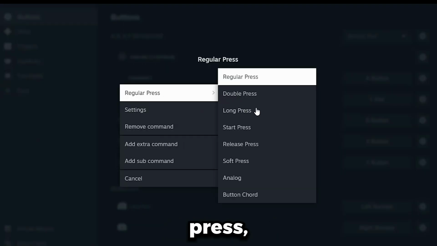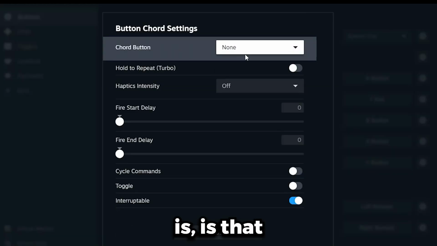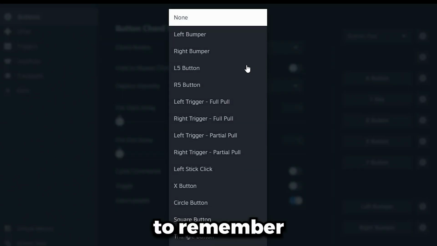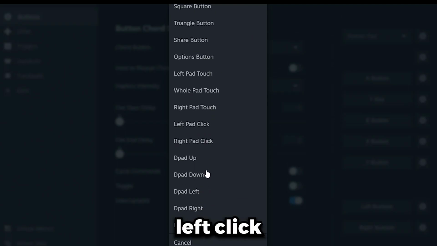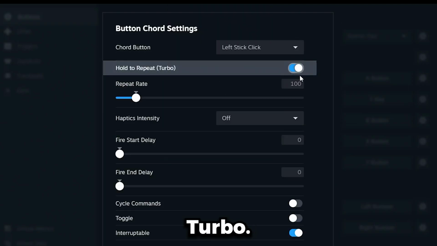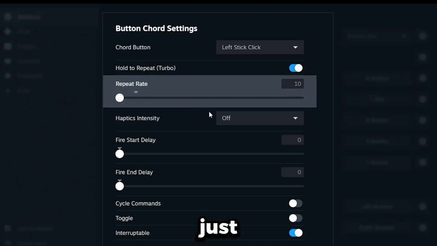So instead of regular press, I change it to quarter press, or it says button chord. All it is that for that F key button to work, you have to be pressing another button. It can really be anything, but you've got to remember that you have limited buttons on a controller. For this, I'm going to put left stick click in, hold to repeat turbo, and I put it on the lowest, just so that it actually activates.